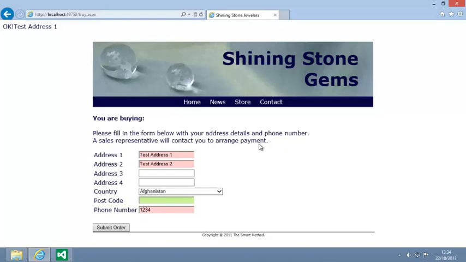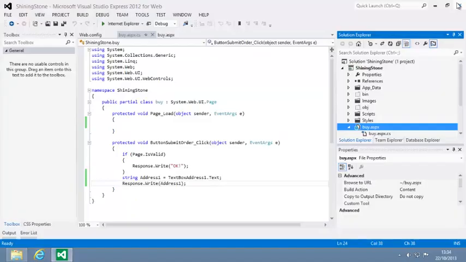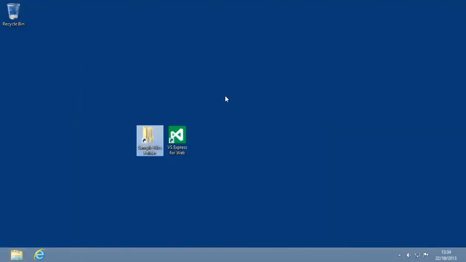Close your web browser now and close Visual Studio. You've now completed Lesson 5.2. Create a variable.